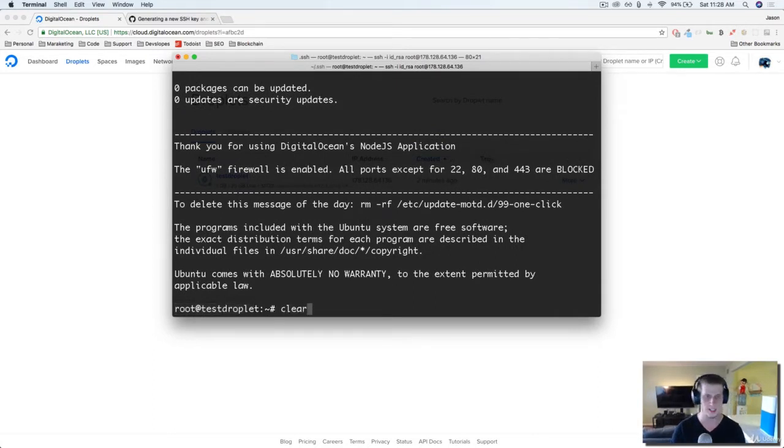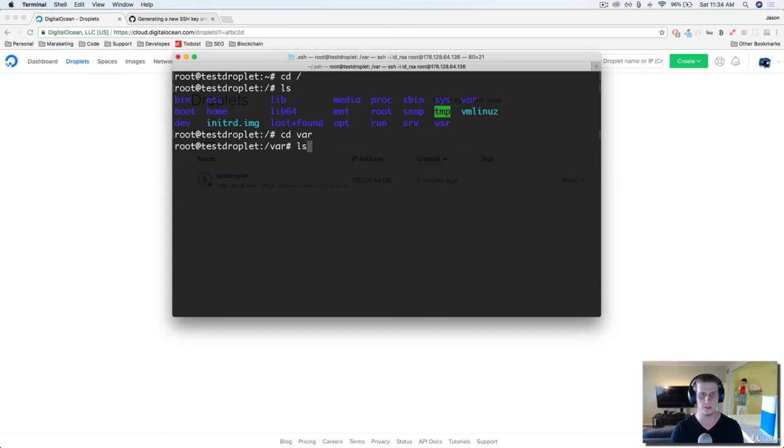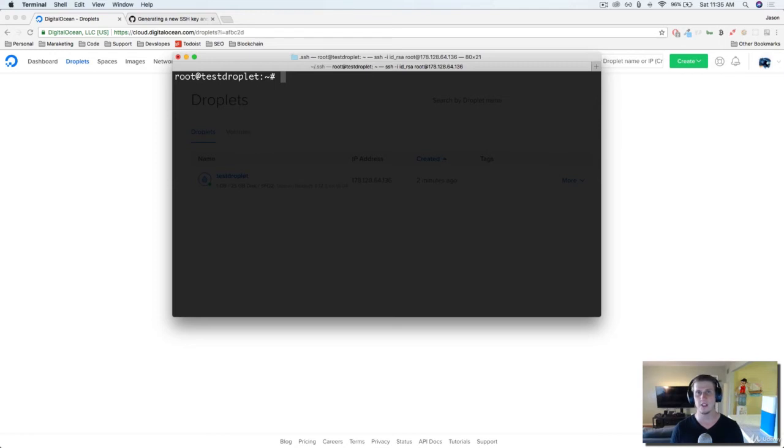Now I'm going to go ahead and type in clear, and I'm just going to show you around a little bit in here. What's really cool is you can actually navigate through your server the same way you would on your computer. So if I did cd /, we could list out some of the directories and files in here, and we can dive a little bit deeper and list out those. So you can navigate through your server the same way that you would any directories on your computer. And that is how simple it is to access your server through SSH.